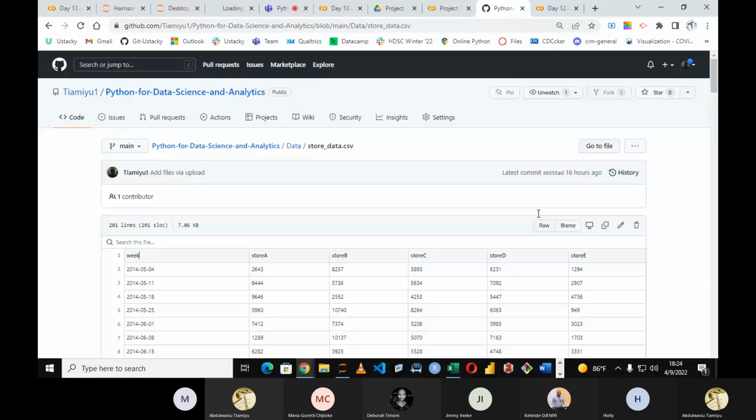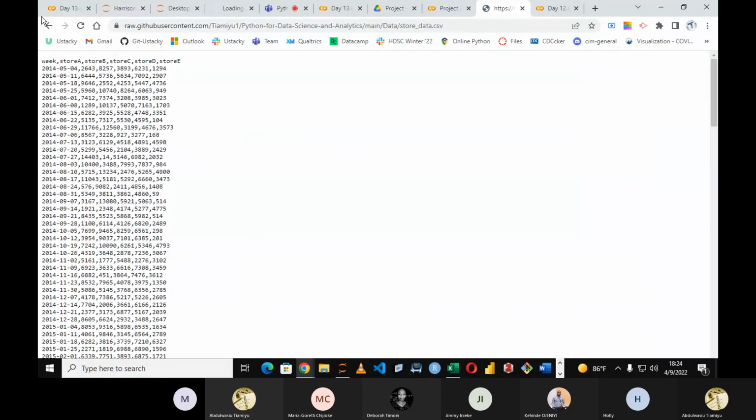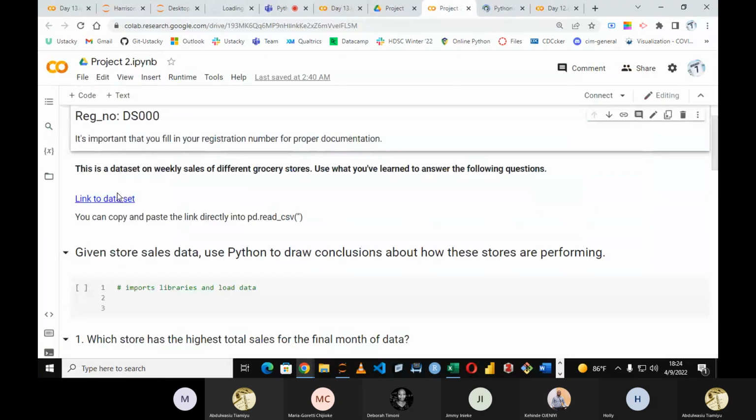This is how the data looks from 2014 to 2018. It's a data set for a supermarket, for a store. So the first question here, this is the link to the data set. You can copy it directly.